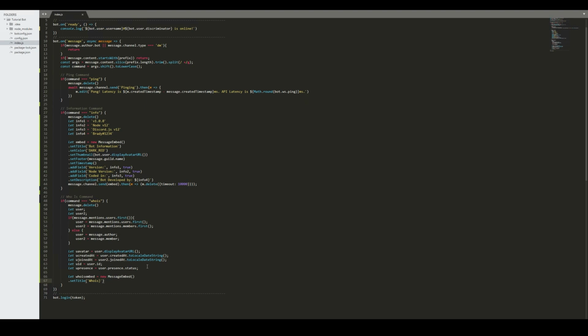Actually, let's just do that. There we go. Then we're going to do set color. We're going to do random. Set footer. Message.guild.name. Set timestamp. We're going to do a set thumbnail to uAvatar. Set description.